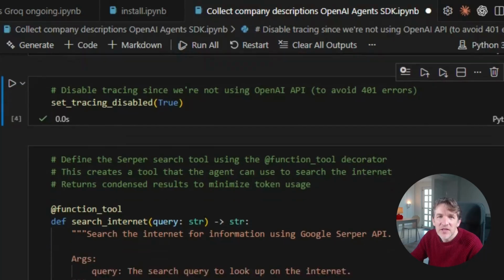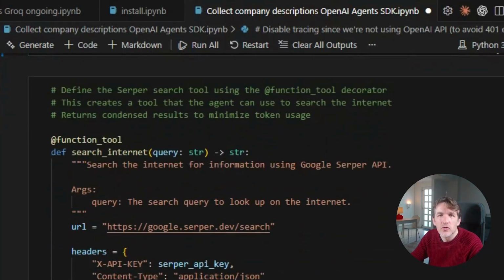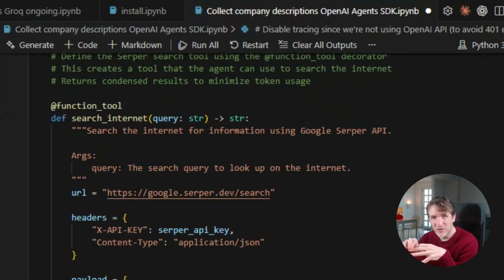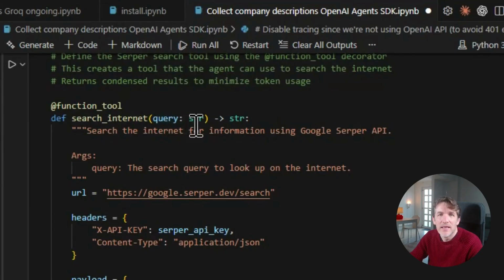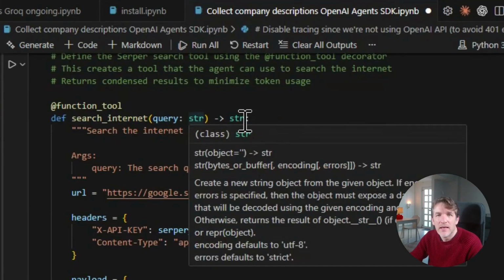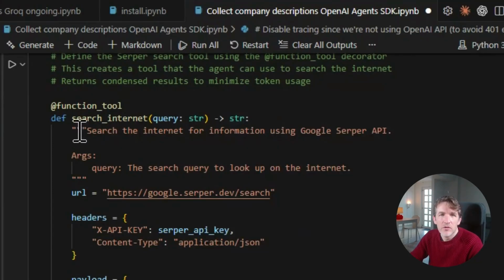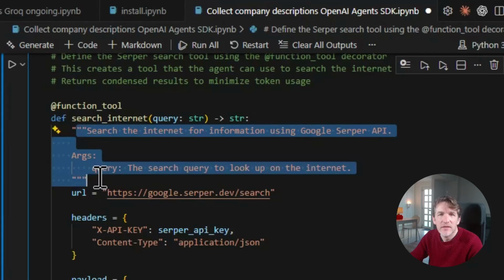Now the first thing we need to do is to create a tool. What we want is that Robert can go to the internet and, like a person, do Google searches to retrieve information about the company. Then we have to define a tool, and this is how we define a tool. We define a function. This is search internet, where we give as input a query, a string, and as output we want to get a string. We can briefly describe here what it needs to do.